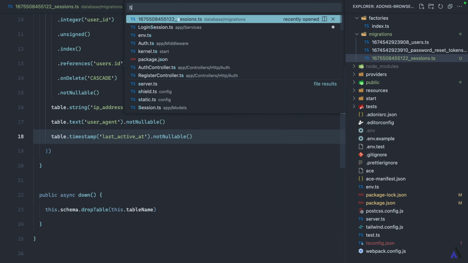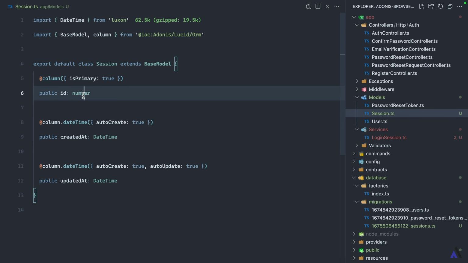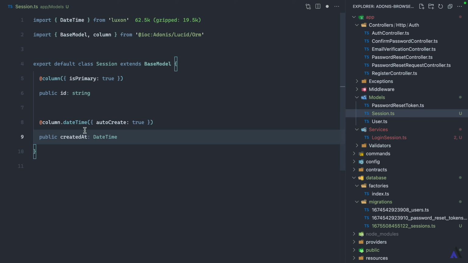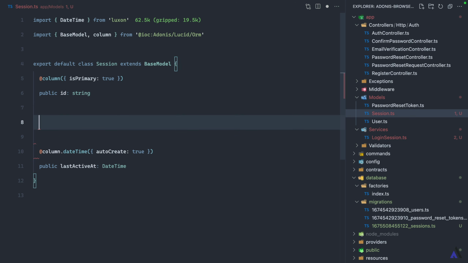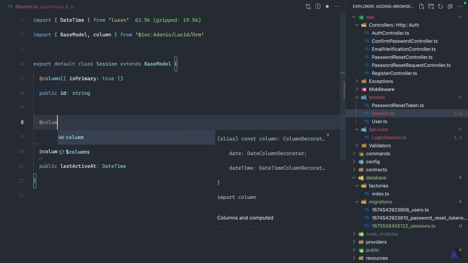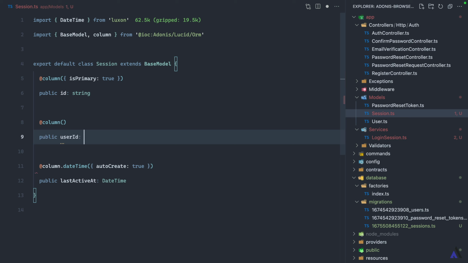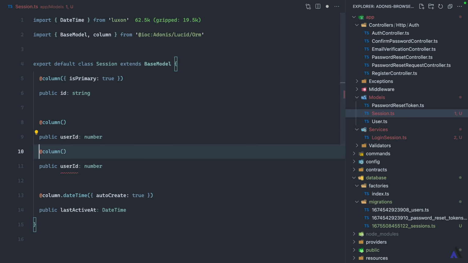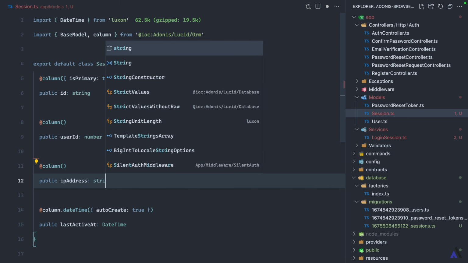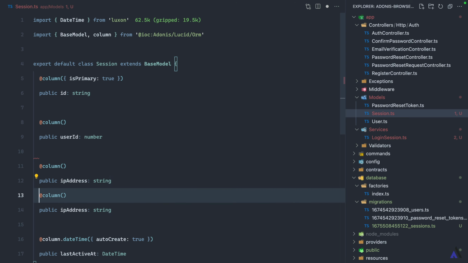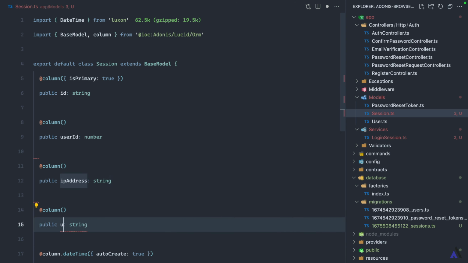Let's do the same thing in the model. This is going to be a string. Then I can get rid of this and update this to be the last active at field. And it will be auto-created whenever a record is inserted in the table. Next, let's add the column for the user ID. Public userId, which is going to be a number. I'm going to duplicate this for the IP address. This is going to be a string. Then I'll duplicate this one more time, which will be for the user agent.